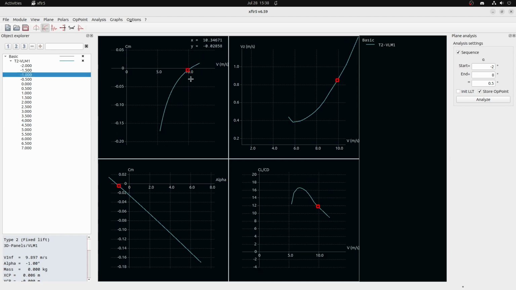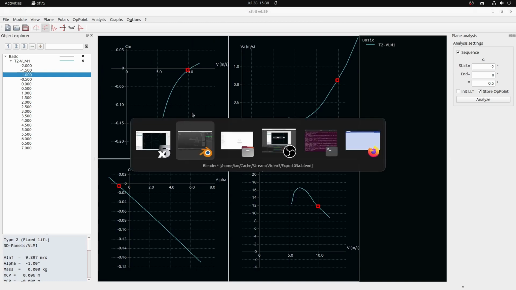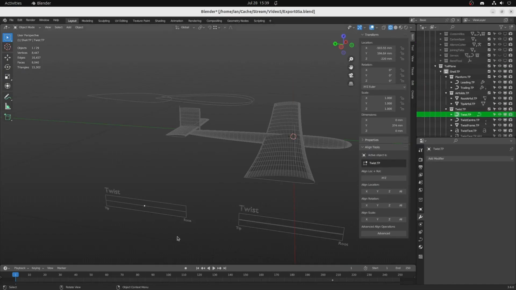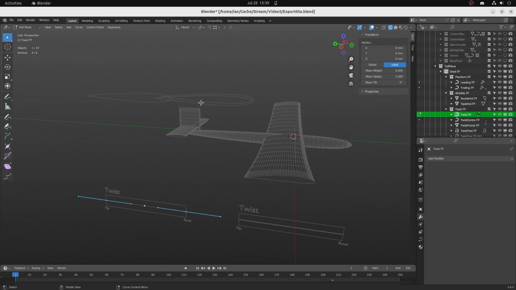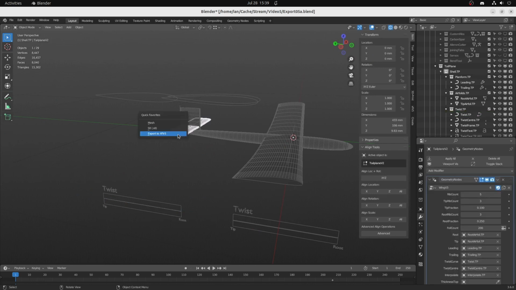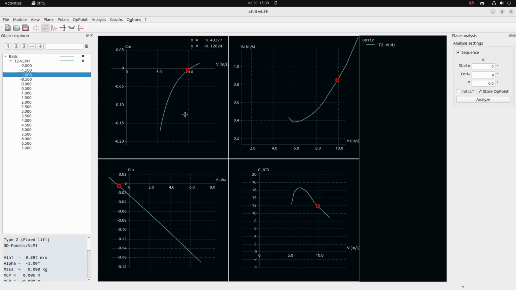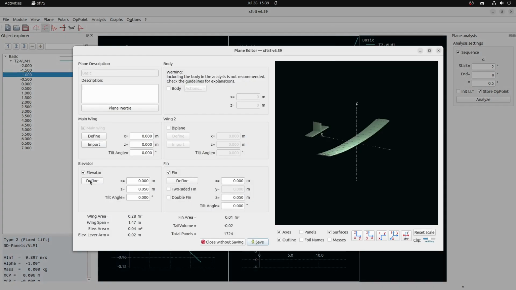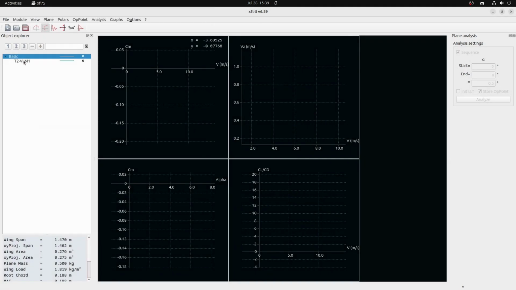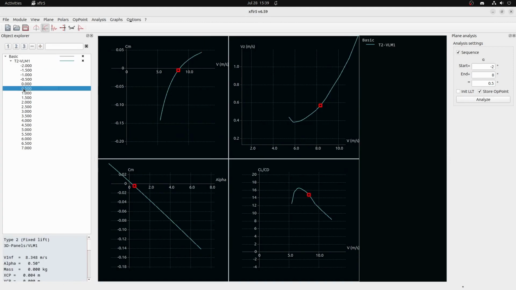Let's jump back to Blender and we'll go to the tailplane twist curve. I'll select it and we'll give it a little bit of up elevator in effect by increasing the downwash on the tailplane. Let's try 1 degree of downwash. We can export the tailplane back to the same file and import it again and rerun the analysis. We can see immediately the difference.